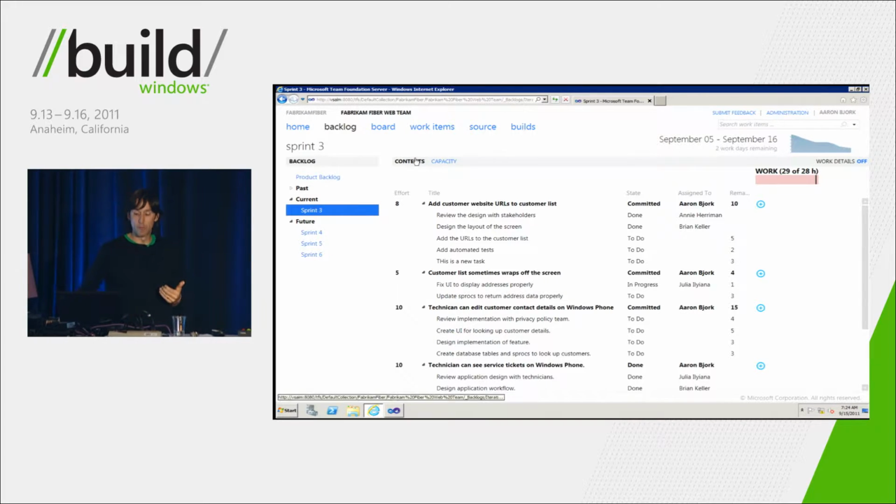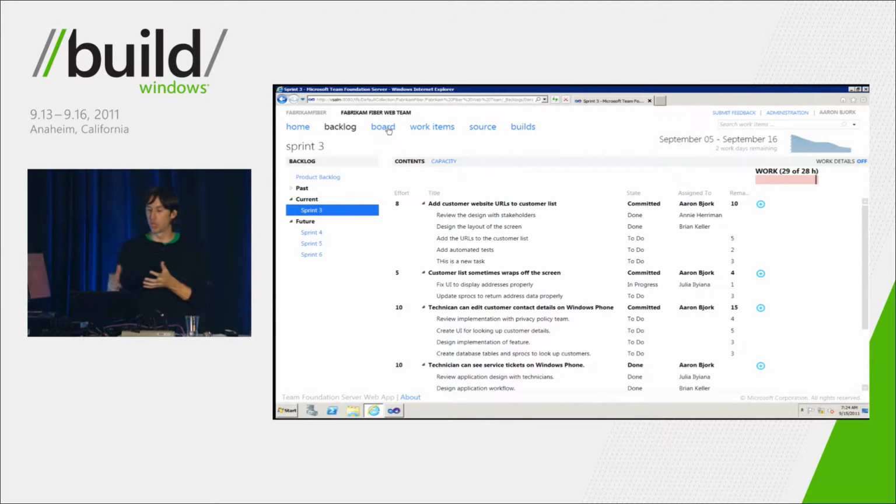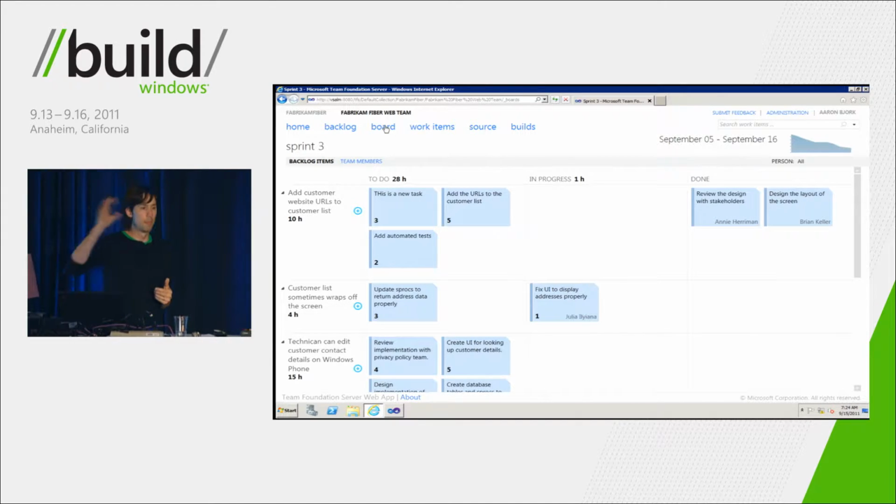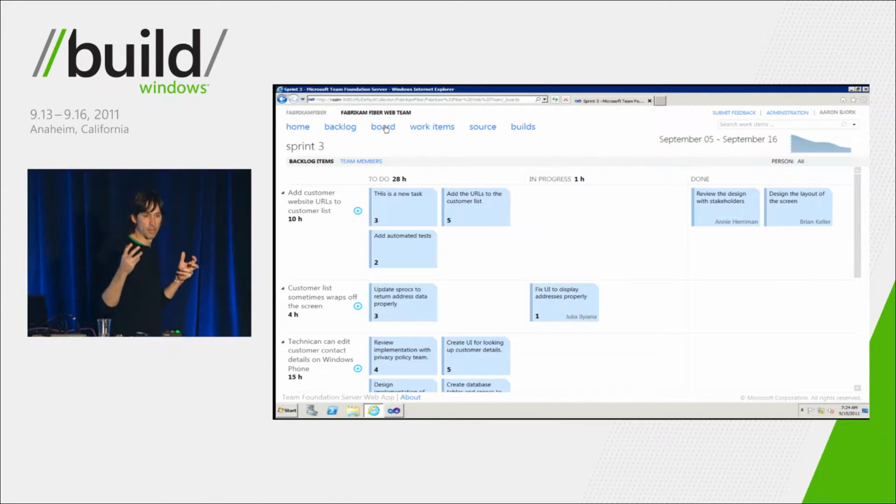Now, before I move on to the next section, I want to take you over to what this looks like once we start executing. What does this view look like to the team as they're moving through the iteration or the sprint? So let's go over to the board. I clicked on the board up here at the top. The board is our new task board in Team Foundation Server, and it's always tied to your current sprint. So let's examine it a little bit.